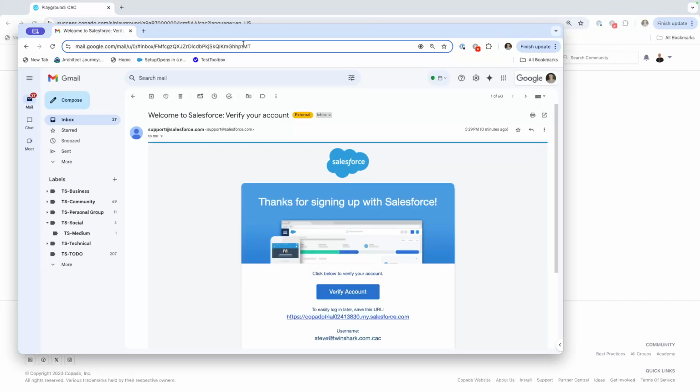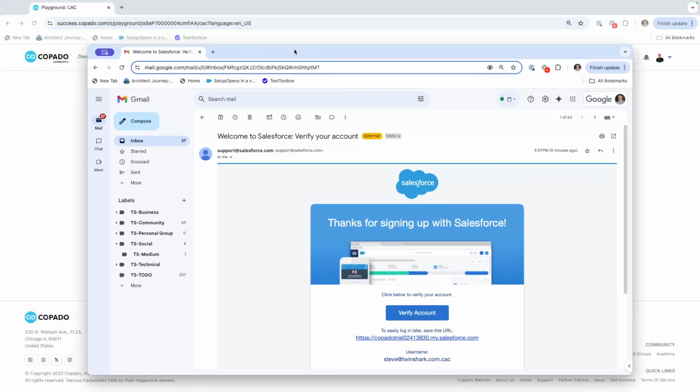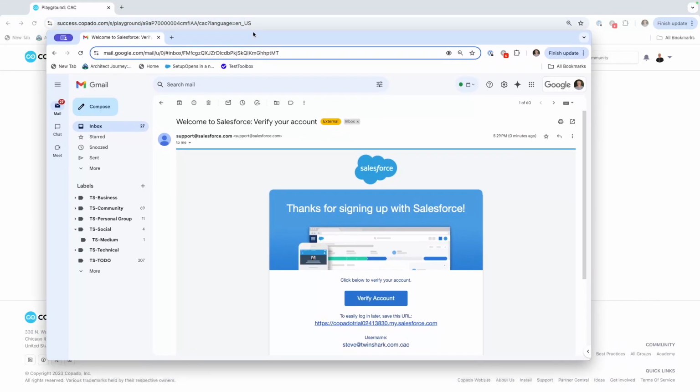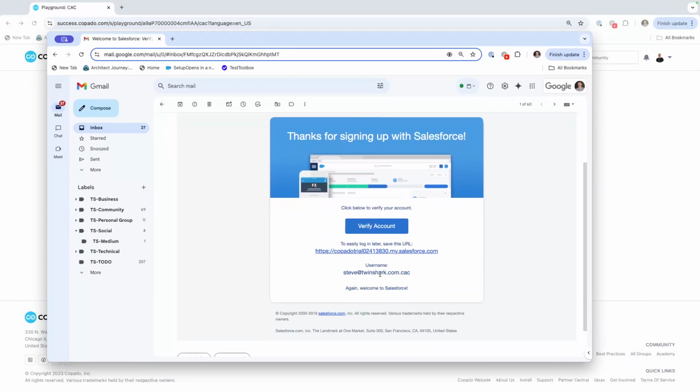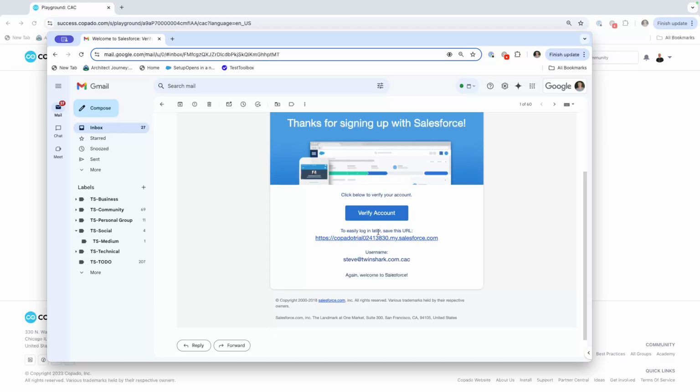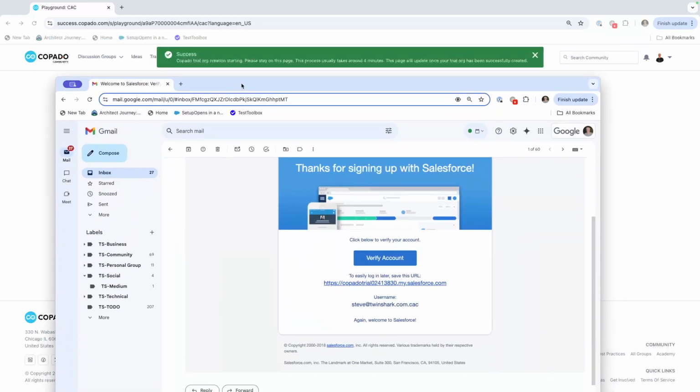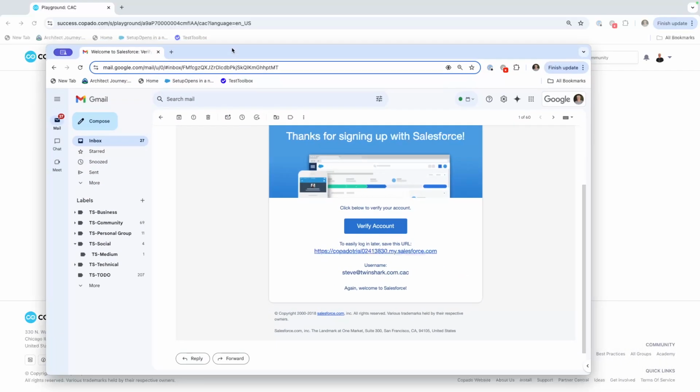All right, now I'm back. And it took about 5.5 minutes for me to receive this email, which is telling me that it's spun up a new environment for the Trailhead. So this is a new Salesforce environment that'll represent our trial org.